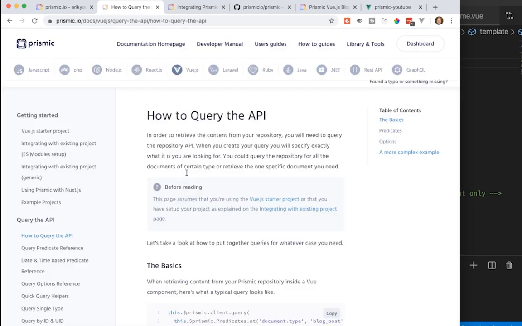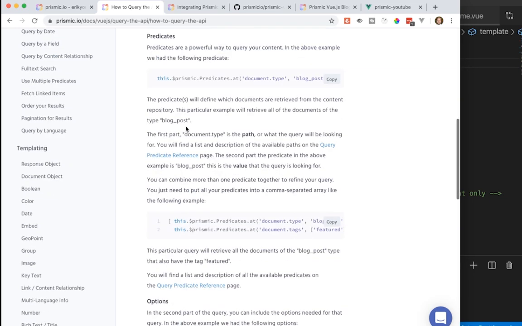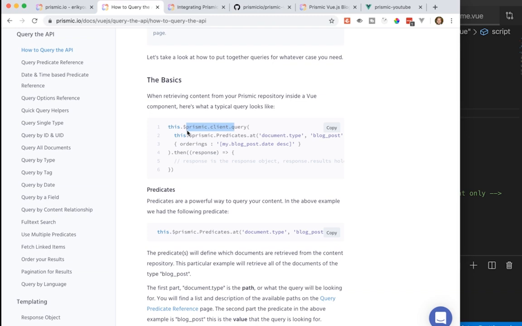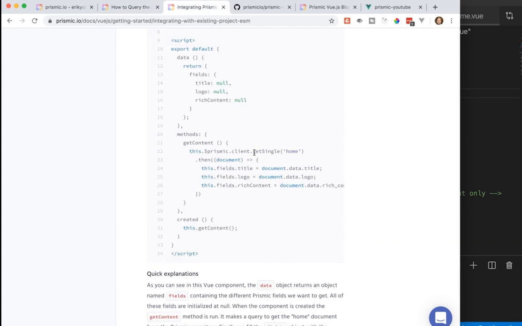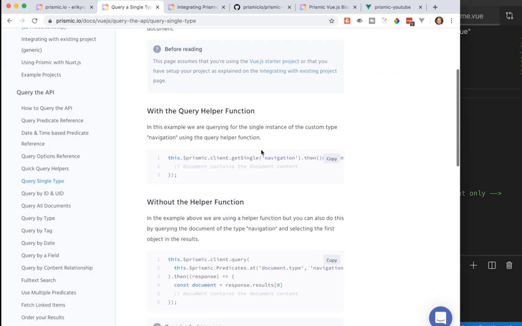And the way you want to query it is you can use this .prismic.client query, as you can see here. There is a shorthand for that if we just are grabbing one page. And that is, if we look back at the documentation again, it recommends using just client.getSingle. So if you do getSingle here, single types, you can see the getSingle is a helper function.